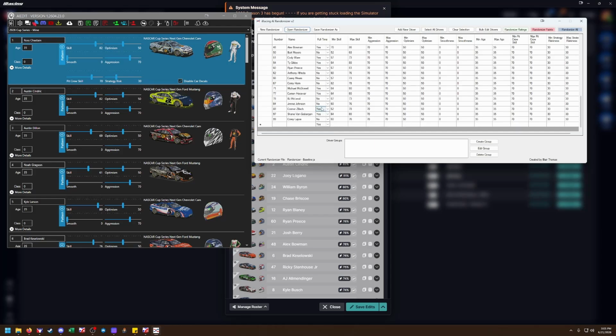And if you have additional slots beyond the full-time guys, it'll randomize who gets pulled for the part-timers that make a race.